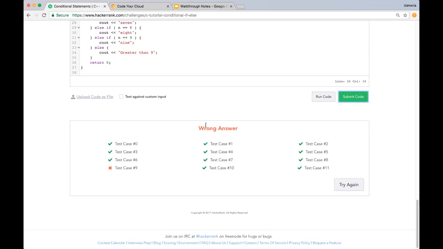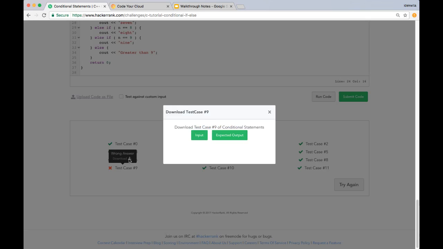Oh, test case 9 fails. Let's see what happened. In HackerRank, you can download the answers. Sometimes they'll charge you what are called hackos, but you earn these in website credits simply by solving problems.